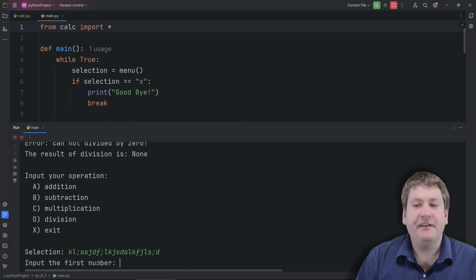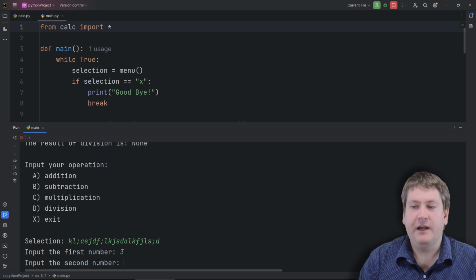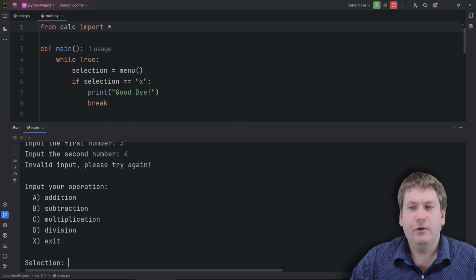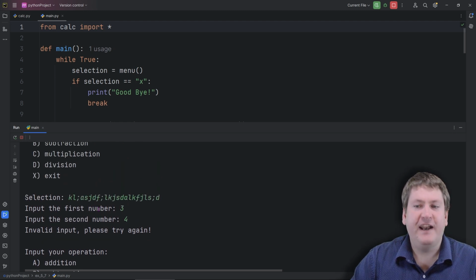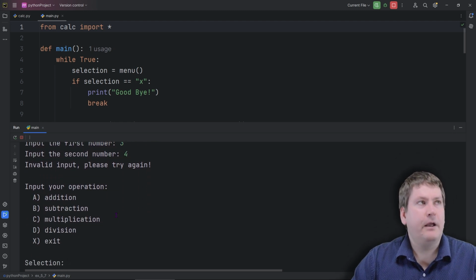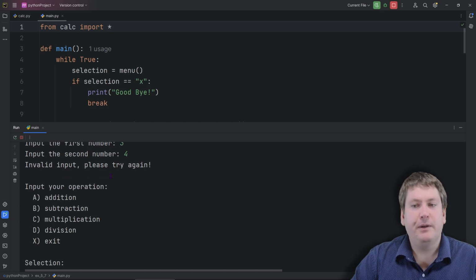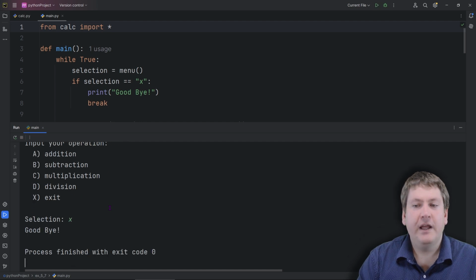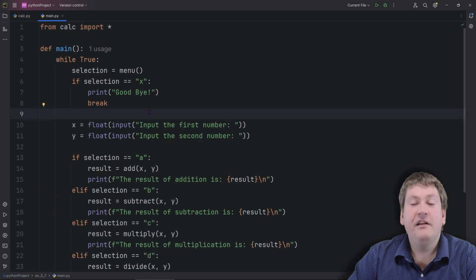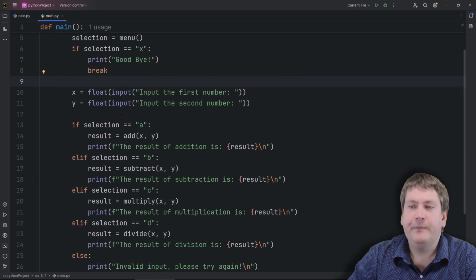But notice that it is asking us for the numbers still, even if we provide invalid input. It still works fine. It says invalid input, but it did ask us for the numbers again. It's not really a problem. It's not an error in our code, but maybe we could restructure the code to be a bit better. And then lastly, we'll try exit. And that works correctly. So in this case, our code seems to be working fine.